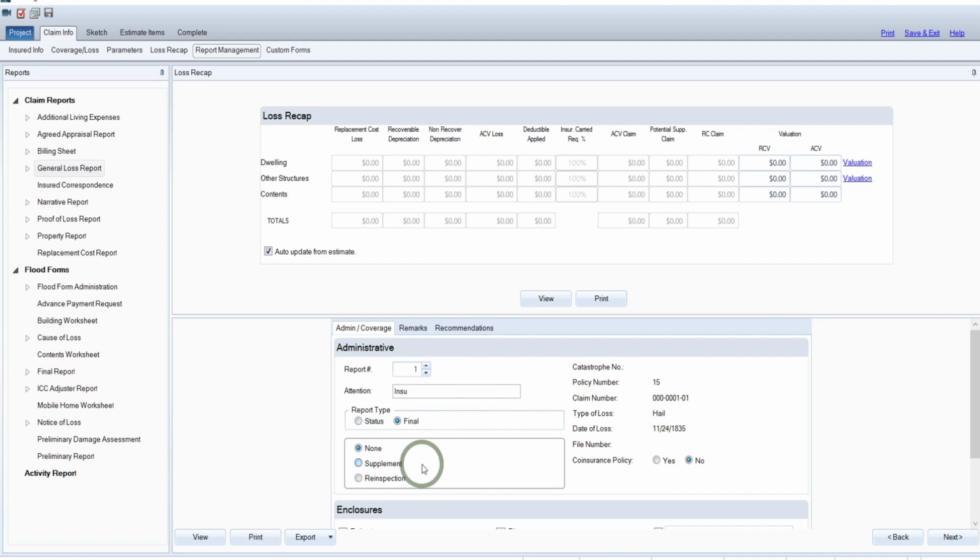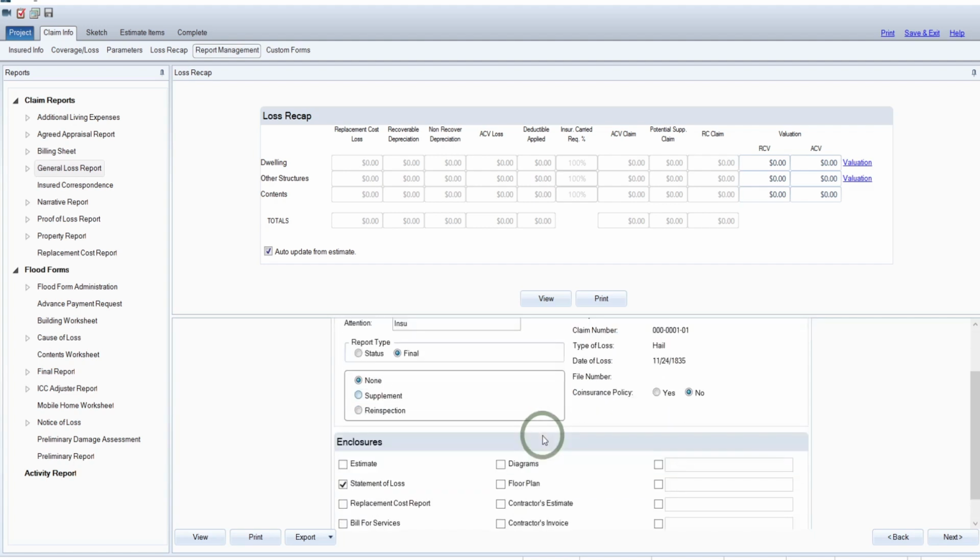Somebody went out, looked at it, and then they said, hey, we need you to add this to it. You'd come in that case, you would make this report number two, and you would click the supplement button, but otherwise it would still be final as well. But we're talking about a new scope, so just wanted to mention that.